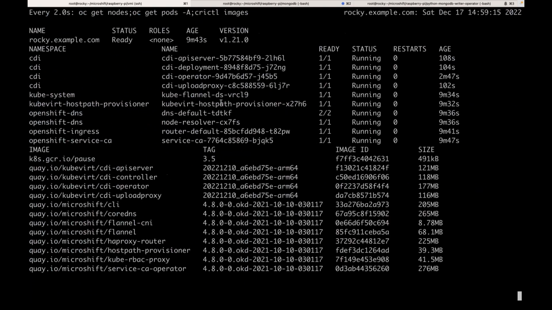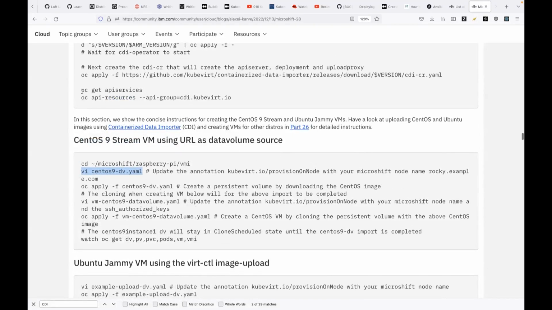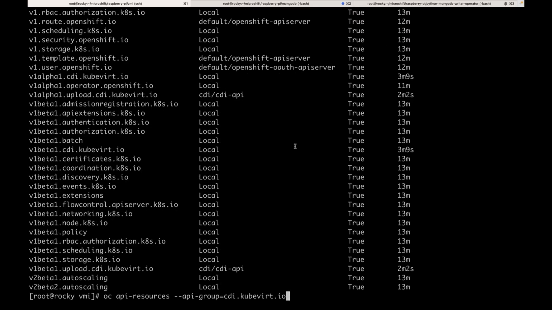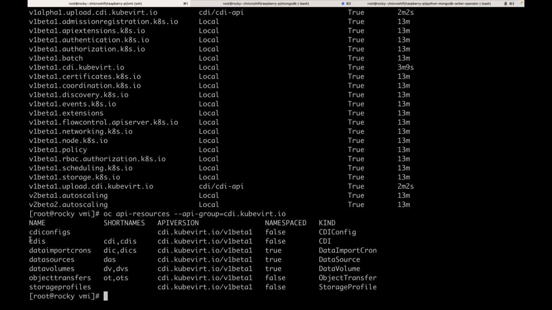What I will do is I will also show you the CRDs that have been created for this. So if we do the OC get API resources, you can see that the CDI API and the CDI API over here, both of them are showing true. So this one and even alpha one are both present. And if we do the API resources, then we can see that all these resources are available.